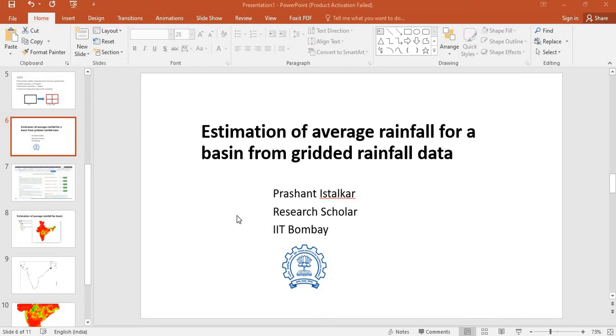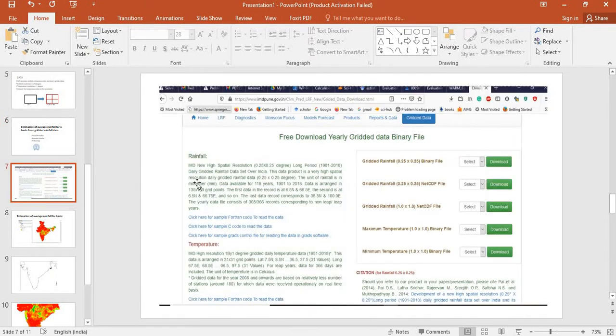In this video, we'll see how to get the average value of rainfall for a basin if the gridded rainfall data is available. For demonstration purposes, I have downloaded the rainfall data for India. So this is the website. Here you can download the gridded rainfall data. The spatial resolution is 0.25 degree by 0.25 degree, and the data is available from 1901 to 2018. I have selected the year 2017 for the demonstration.